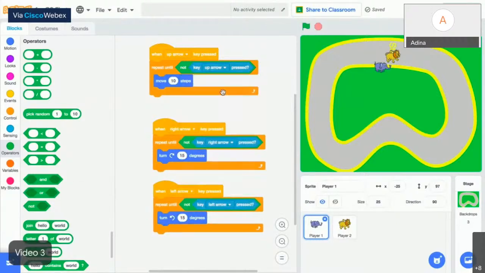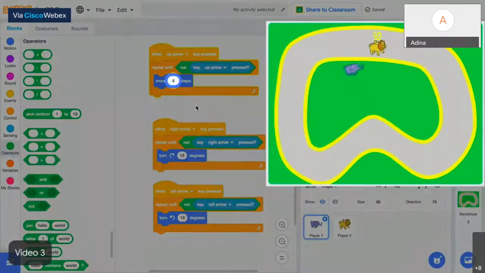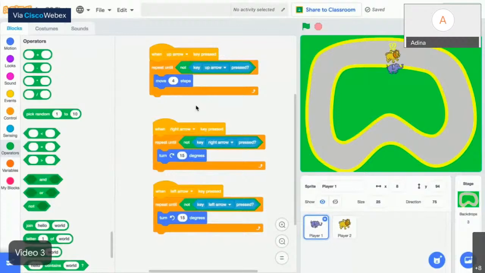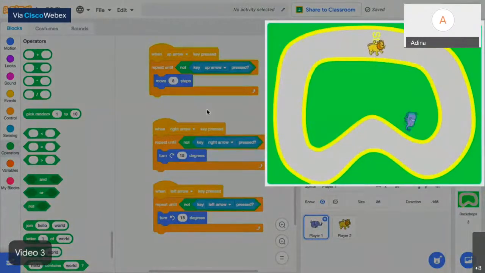Now that each movement is coded, you can tinker with the values of the movement blocks to make sure that the sprite moves at the speed you want. Try out a bunch of different numbers until you get a gameplay experience that you like. For example, control how fast the sprite moves forward by testing a few values in the Move 10 Steps block. This example uses 4. Well, that's a little too slow. Try 8. Great, that's much easier to control.